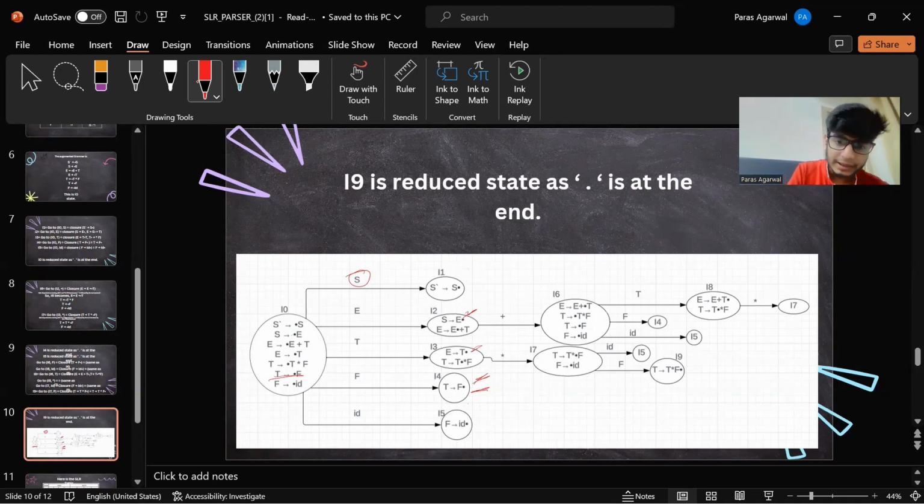Now, moving forward, we see this as our final state, this as our final state, this as the final state, but here we have two grammars which are not yet final. So let's focus on them. Continuing the numbering of the transition states, we see here after the dot we have a terminal plus. So we give plus as input and we shift to I6 state, where we write E gives E plus dot T.